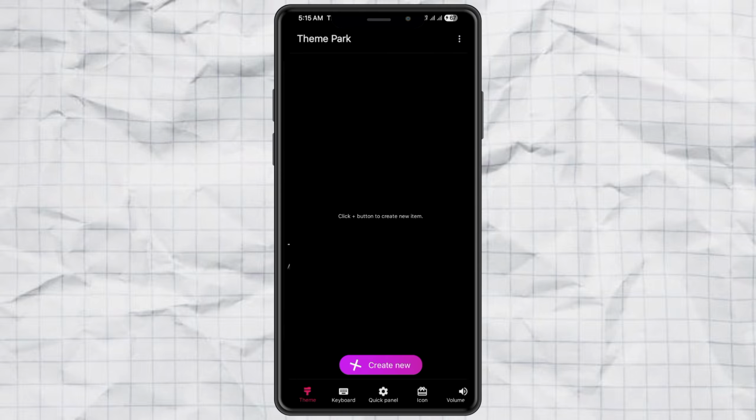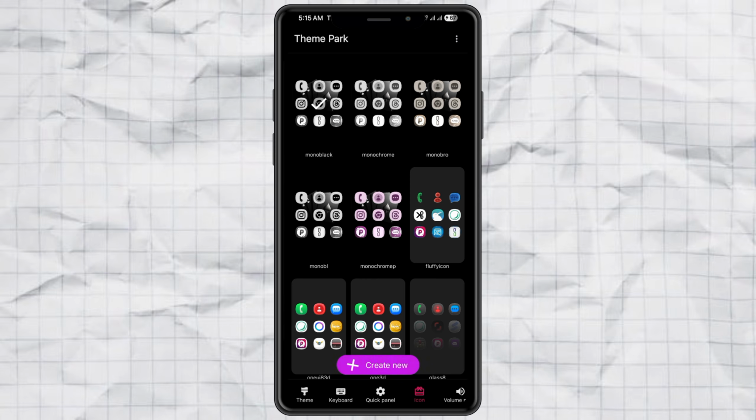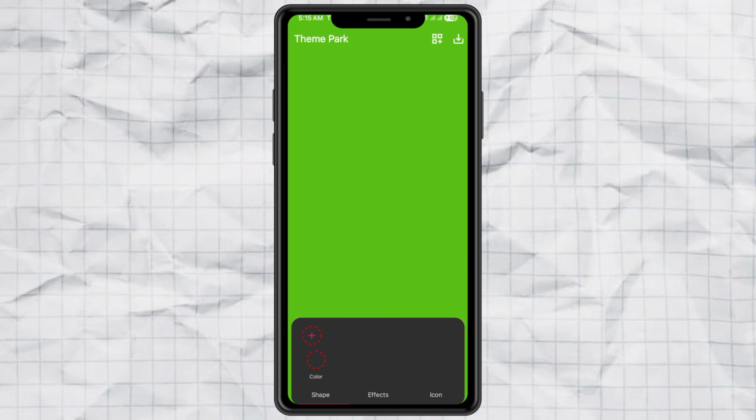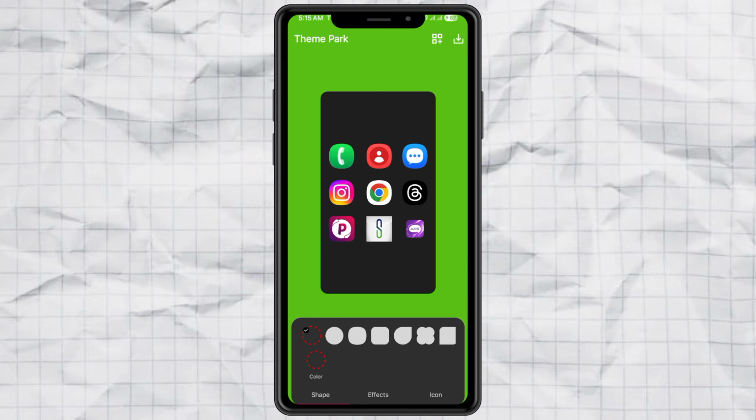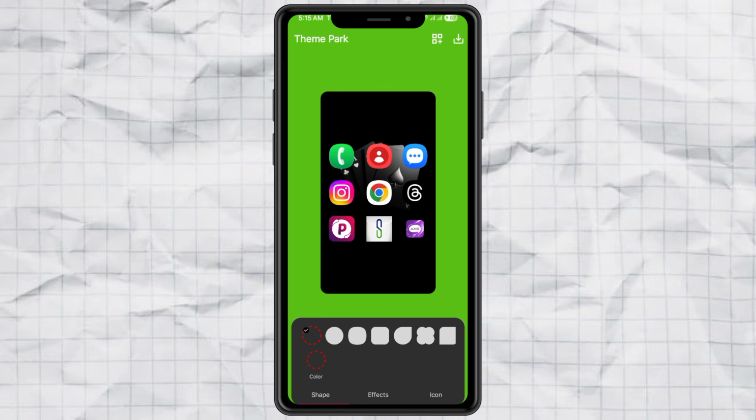Now open Theme Park and tap on Icon. Next, tap Create New to start customizing your icons. Here, choose the shape you like first. After that, tap on Effects, then select Gradient.